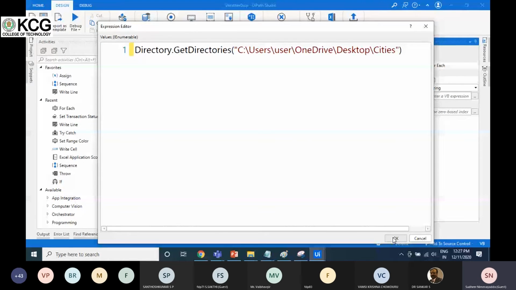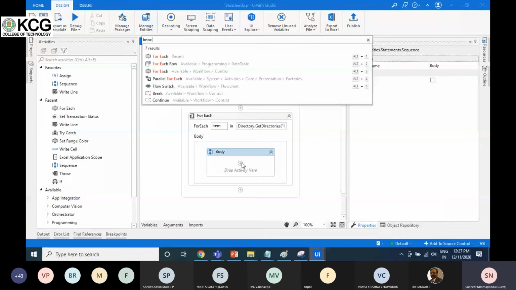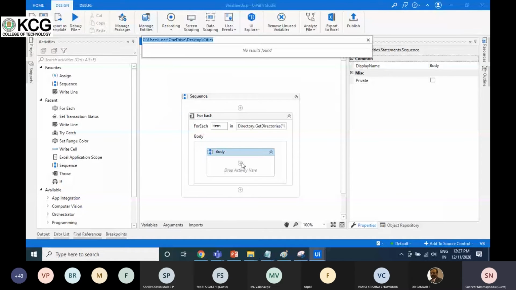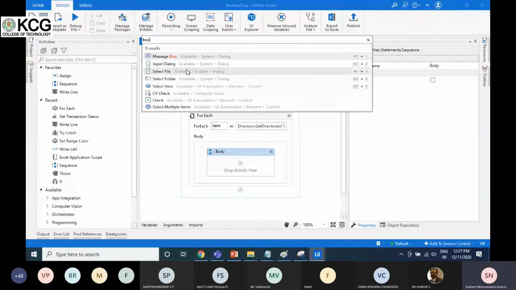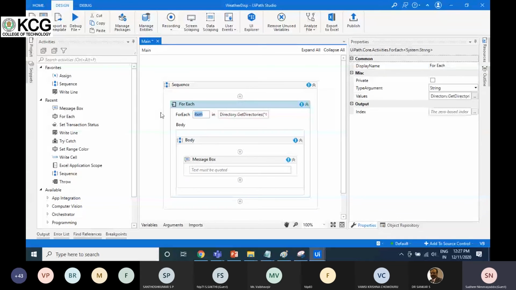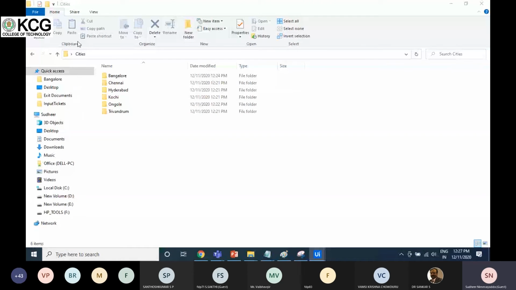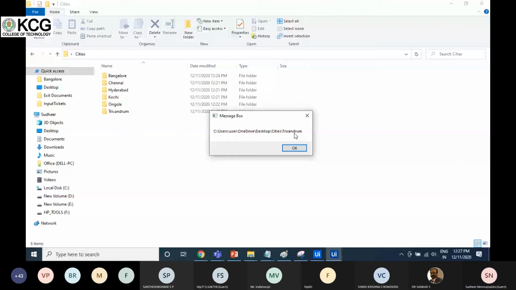Okay, let's try a display message box. Display the item; this is a temporary variable, and I'm just displaying the dir. Let us see whether it will display only the folder name or the full path of the folder. See here, it is the full path of the folder: Bangalore, Chennai, Hyderabad, Kochi, Ongole, right? It's a full path.